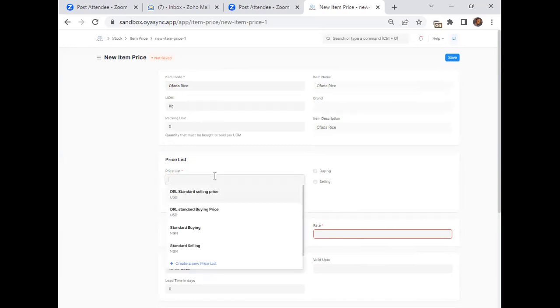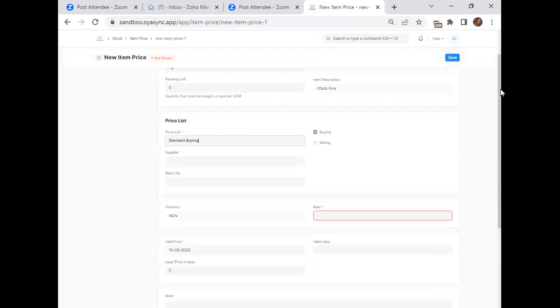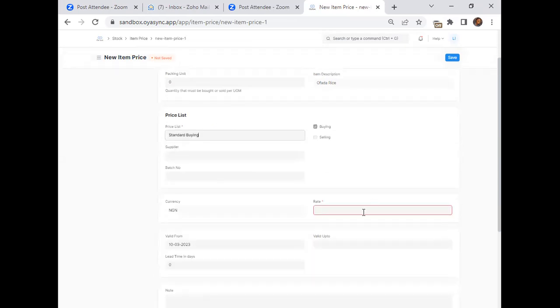Per kg, let's say, I'm going to be using my standard buying price because I am actually buying this item as a raw material. I am not selling it. When it gets to a point where this item is a selling item, then I select my selling price. So for now, I'm going to be using my buying price. And per kg is, what's the 500?